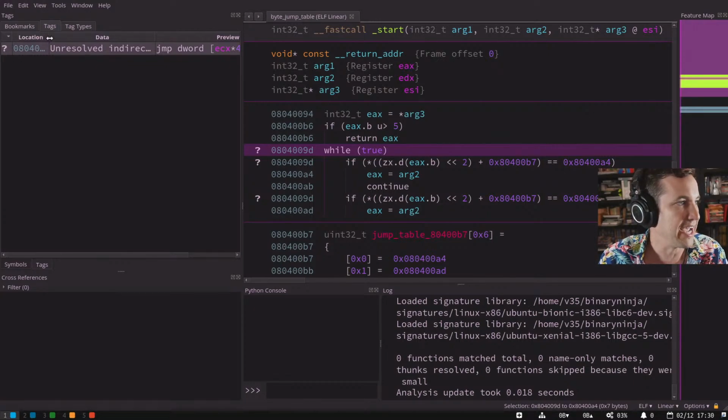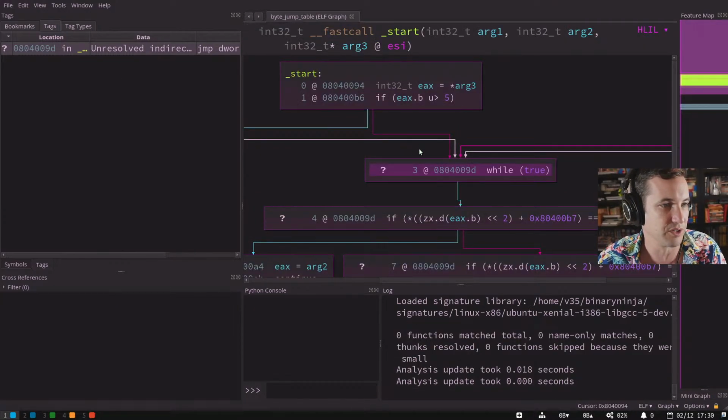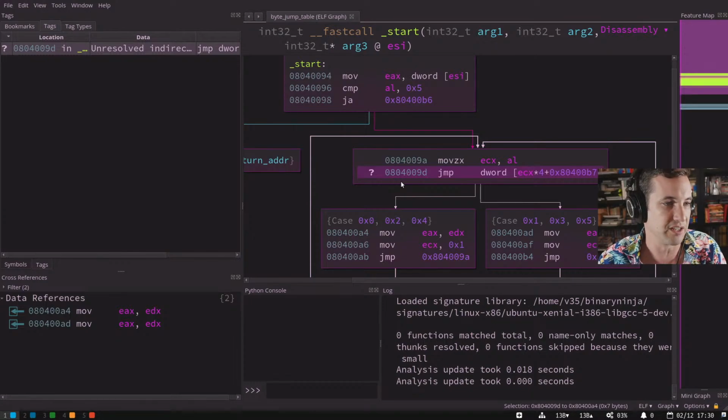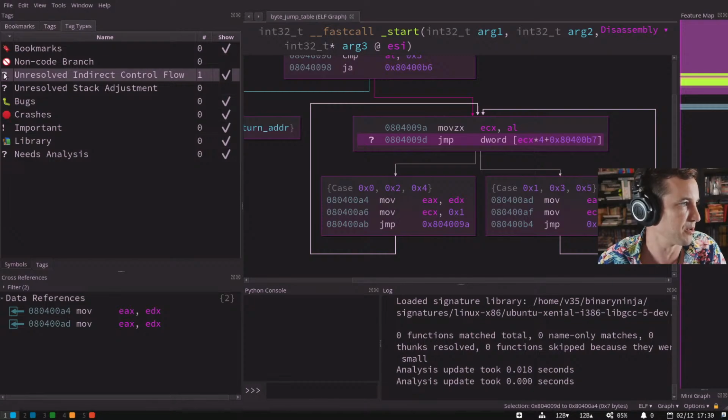So because this tag is set at this particular address, right? And if we look at the actual assembly, let's go back to graph. You can see in assembly there's only the one location, and that same tag shows up there. And the cool thing too is you can actually change this question mark if you want.